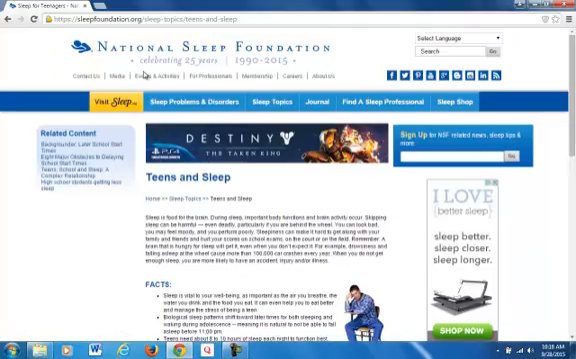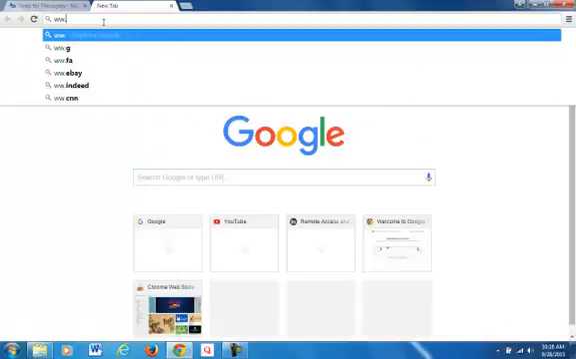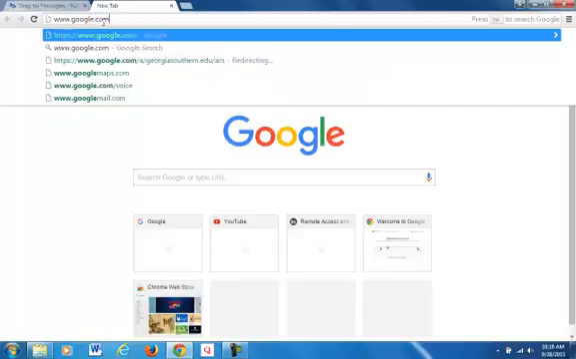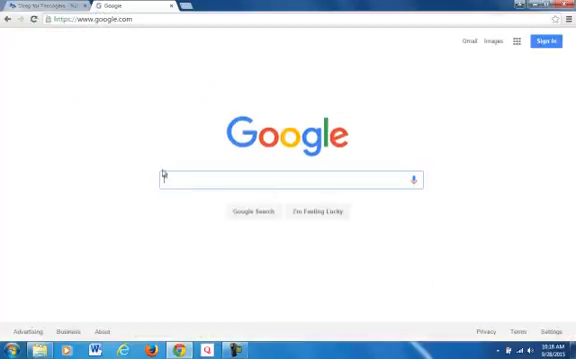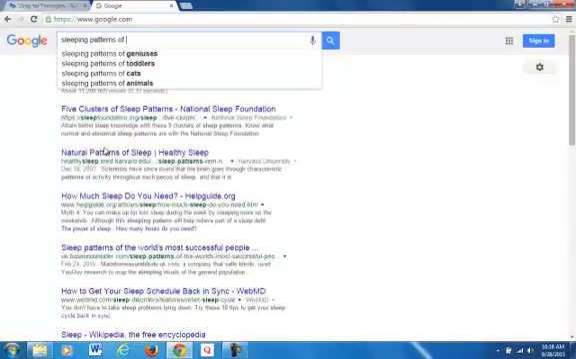After seeing this, I wouldn't necessarily close out this page. I would just come up here and click New Tab, and once again I'd go back to Google. Now type in the same statement, sleeping patterns of teenage students.